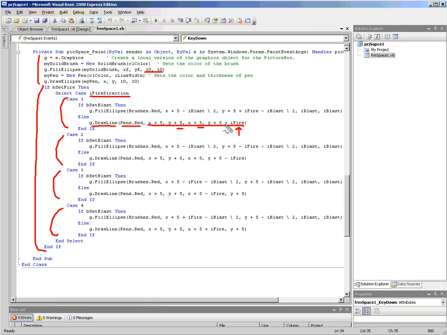Now what do I want to do? Well, I want to add or subtract the I-fire, the amount of length the line is.